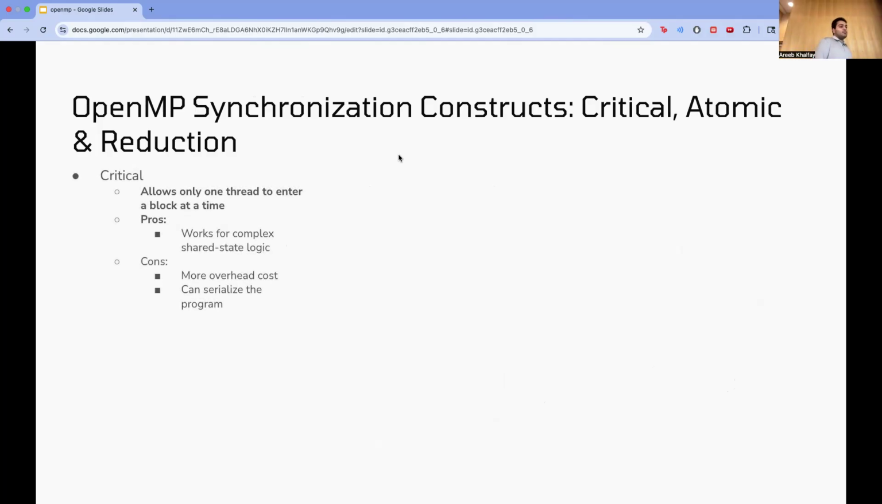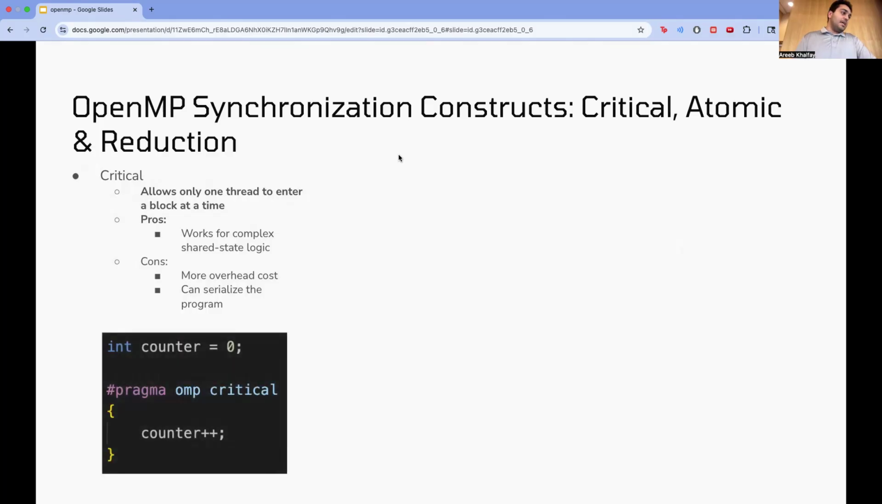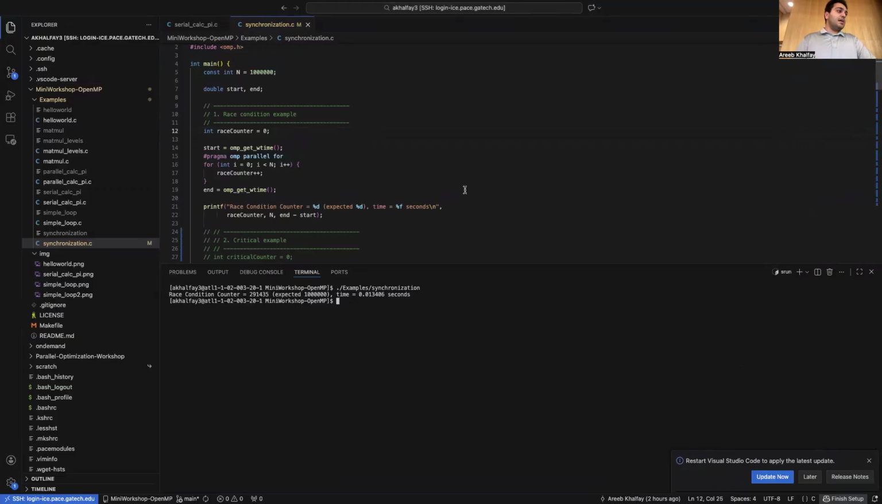The big one that you start off with is critical. Critical only allows one thread to enter a block of code at a time. This works when you have everything working on one thread, like when we think of fork join parallelism, in that middle portion where it's serial. But the main problem with this is it typically just serializes the program. And it's not very fast either.